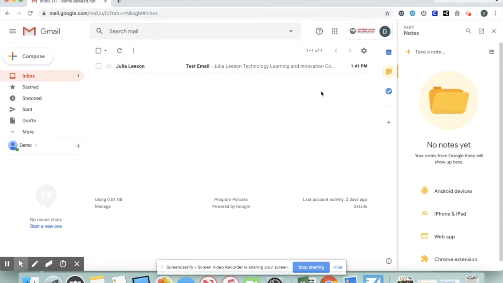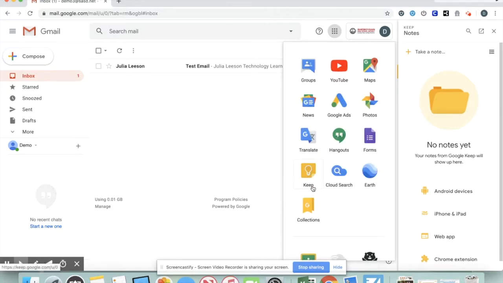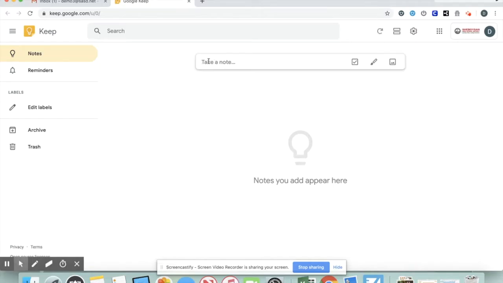Google Keep you can access by clicking on the 9 dots in the upper right hand corner, the Google Apps button. When you click on that, most likely you're going to have to click on More, and then you should see Keep down below. It is a yellow sticky note with a light bulb. When you click on it, it does open the Google Keep page, and here you can see you have a variety of options. You can take a note.